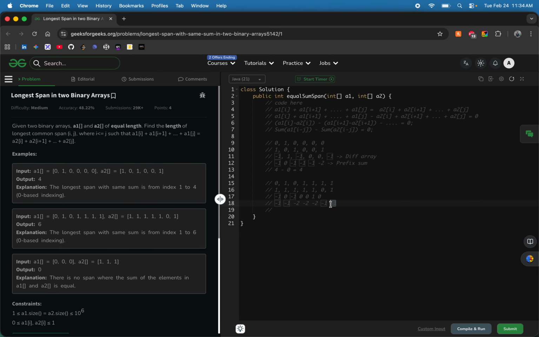So what is the index of this -1? It is 0 1 2 3 4 5 6, minus the index of the earlier one, which is 0, therefore 6. So as you can see, 6 is the answer. So this is a problem of prefix sum plus hash map. Okay, so let's start the solution.